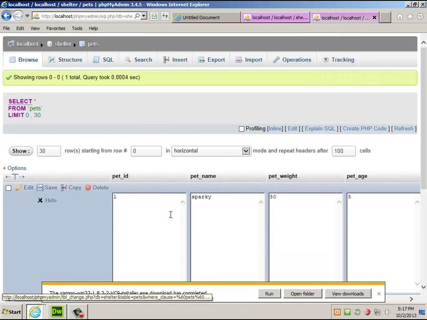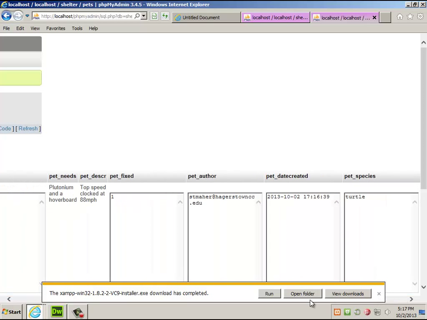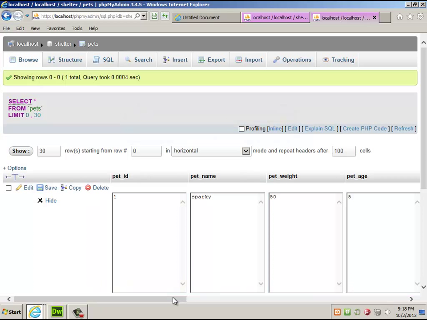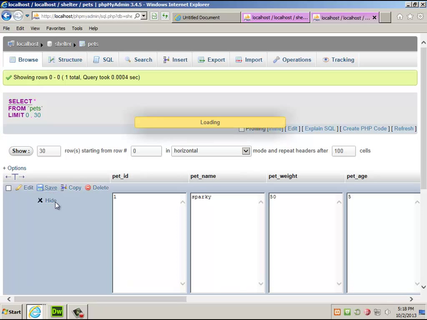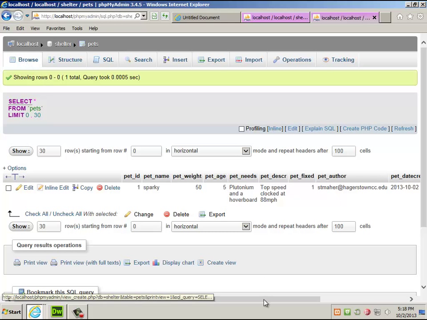So I'm going to do an inline edit. Go over here, make that 4.5. Save it and see if it works. Save. Hello, computer. Still not doing it.